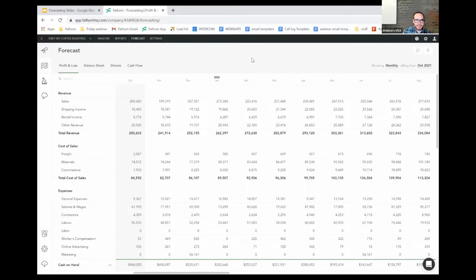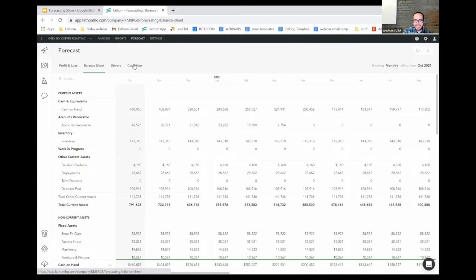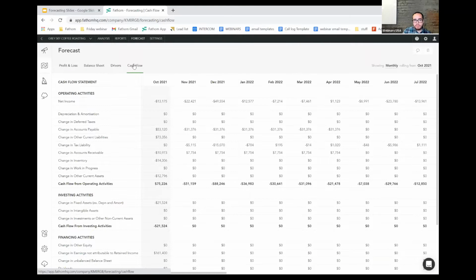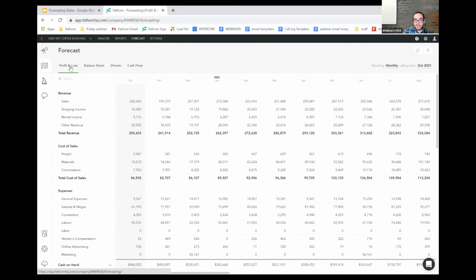Now, the Fathom forecast that we create is what we call a three-way forecast. That means we're looking at three different financial statements. You can see here we started out in our profit and loss, but we also have a balance sheet and a cash flow statement. The majority of the changes and customizations that we make within our forecast, though, will be done within the profit and loss, and then these changes will affect the other two financial statements.